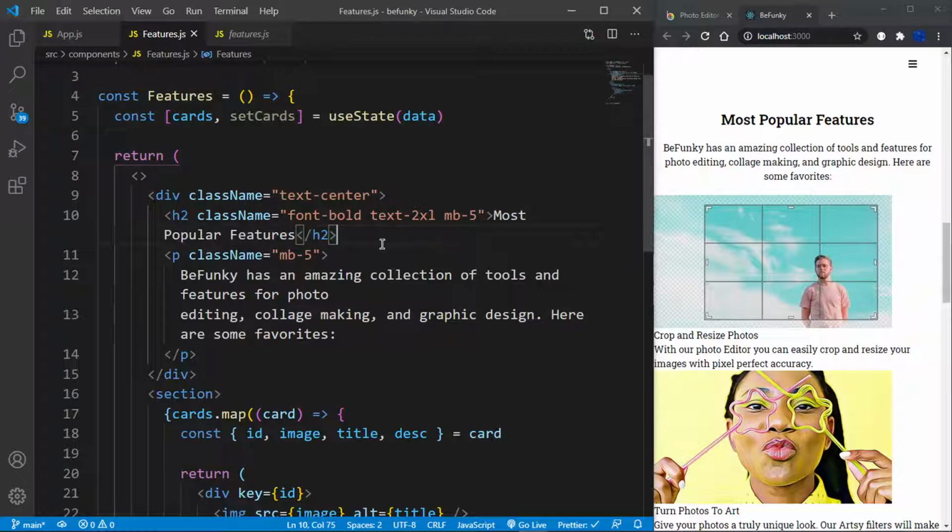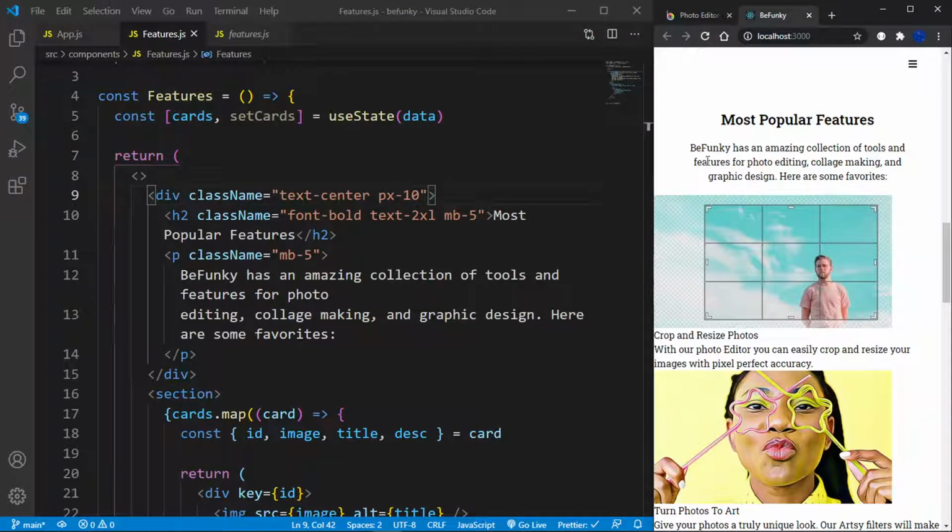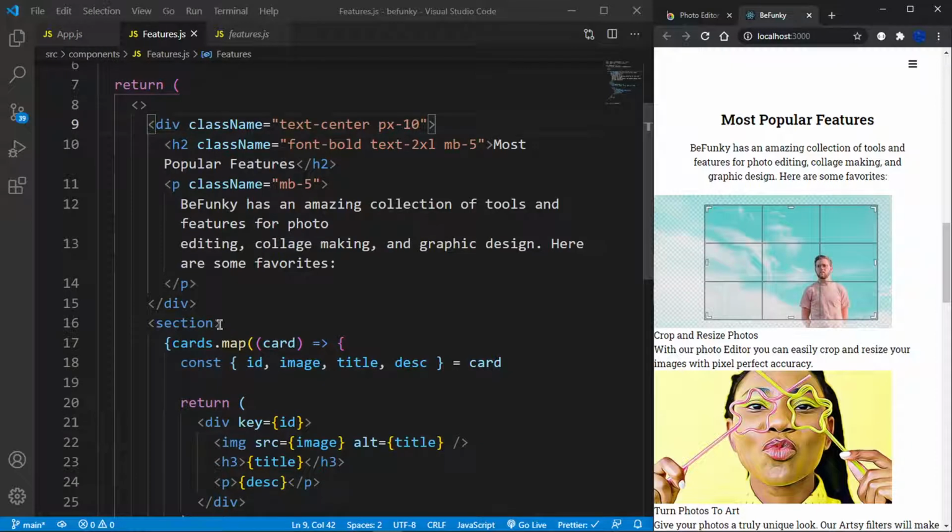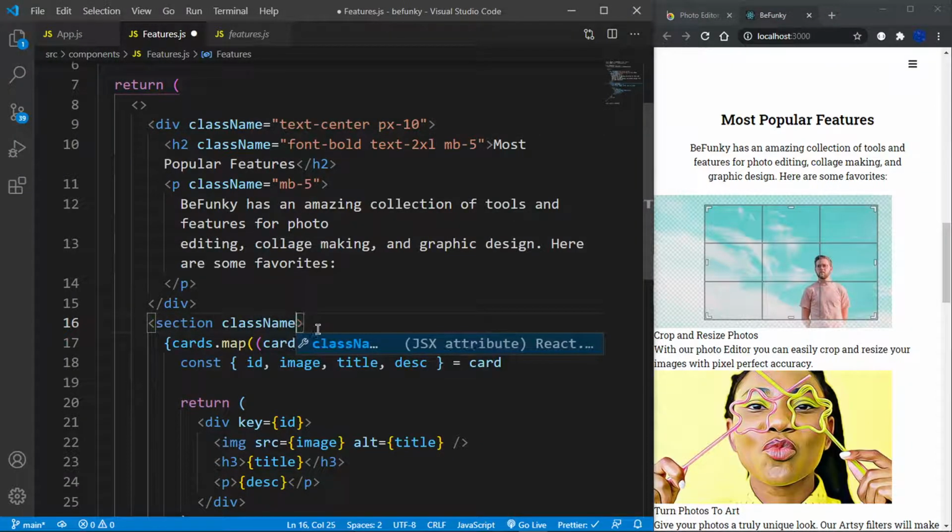Okay, where was I? I was going to add some padding on this. So padding on the x of 10, sorry. This might seem a bit overkill, but the reason why I'm adding it is because on smaller screens, I don't want this to go all the way to the end of the margin. Okay, let me just reposition. Once I do that, I'm going to go inside this section once again and give this a class name of padding on the x of 10.